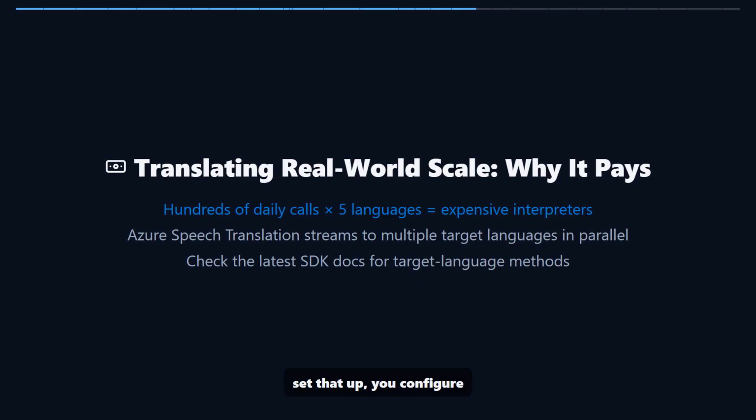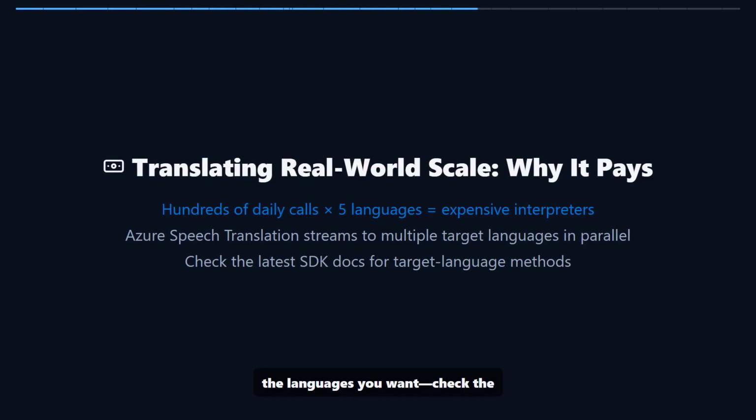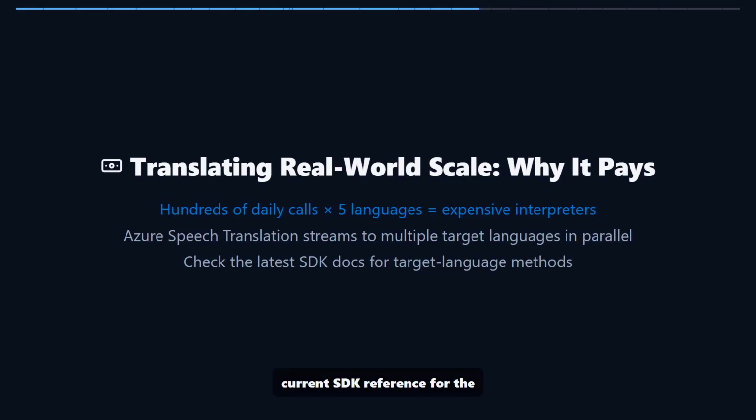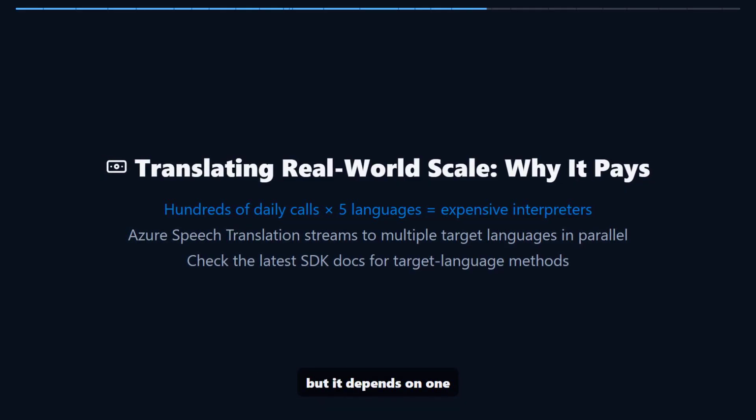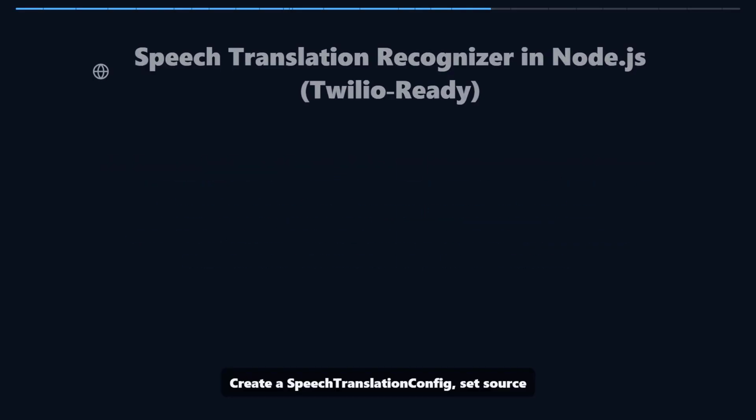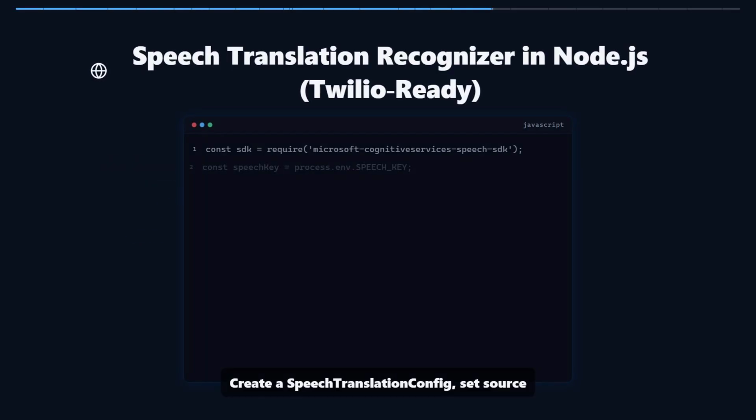To set that up, you configure the languages you want. Check the current SDK reference for the exact property or method name, often something like add target language. Automating this layer changes the economics, but it depends on one crucial step: getting the grammar right so meaning isn't lost. Create a speech translation config.